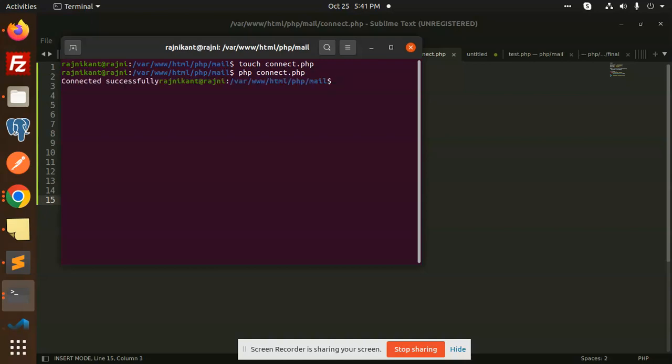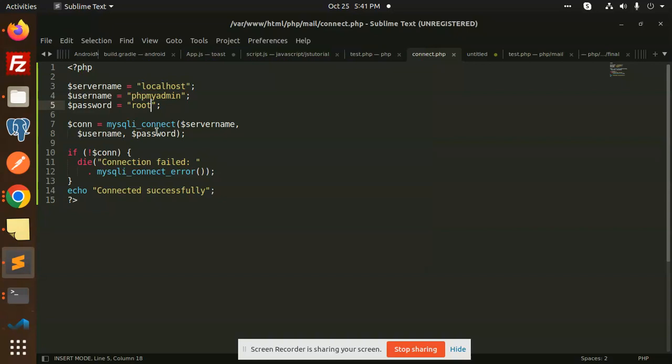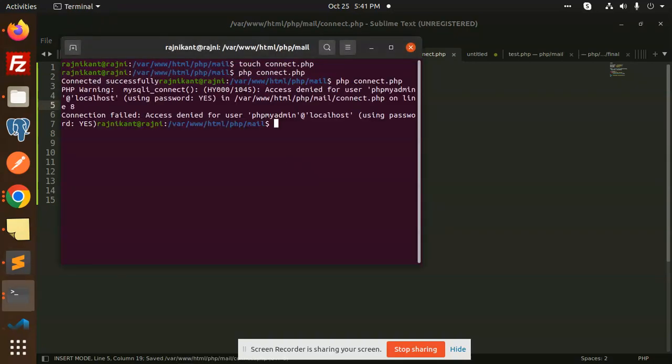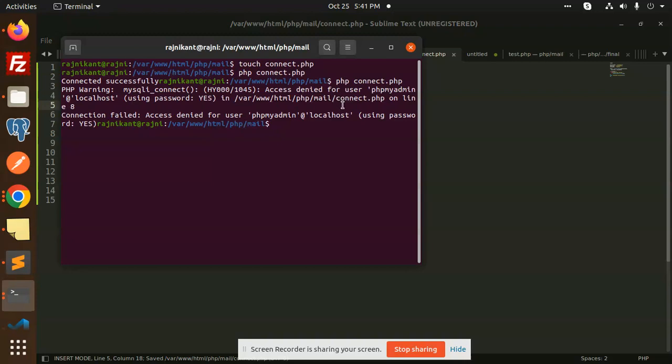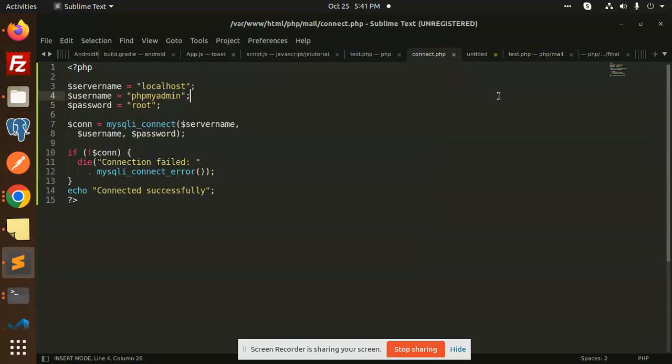Let's see, connected successfully. That means if I add anything else over here, like roots, okay, and save this, let's see what happens. Warning. Okay, so my password is wrong and you can see that. And here you can see access denied for the user phpmyadmin at localhost. If now I run connect.php again with the right password, you can see that connected successfully. So it's working fine in the latest versions of PHP, whether 7 or 8. So you can use this code to successfully connect with the database, right?